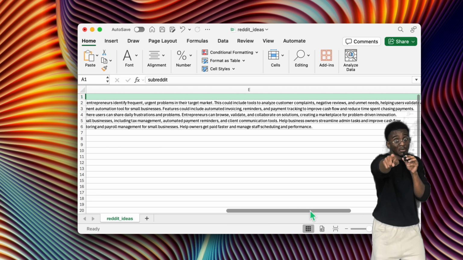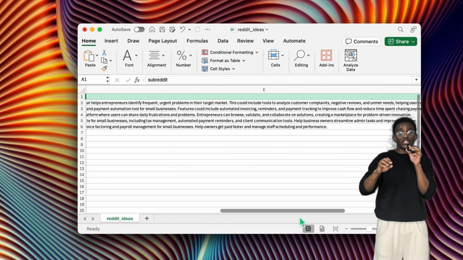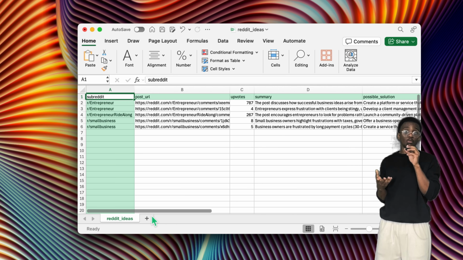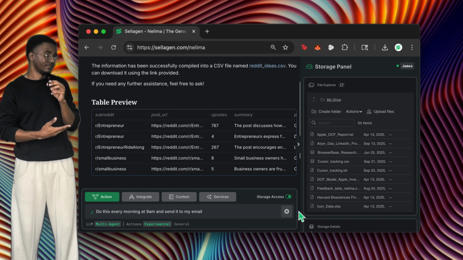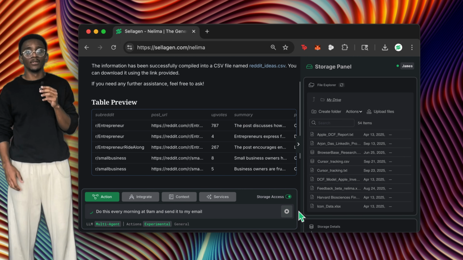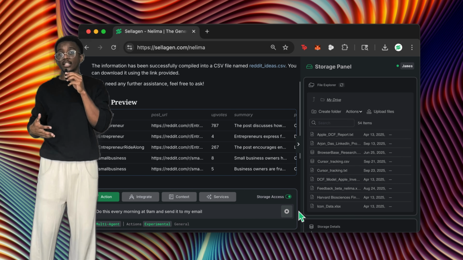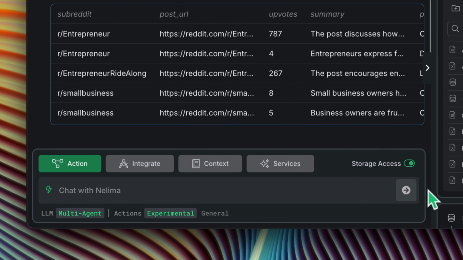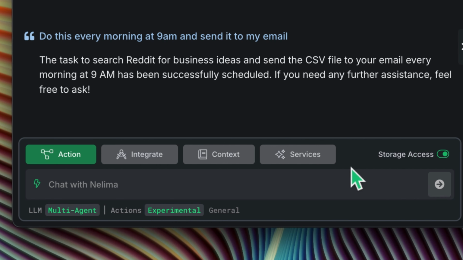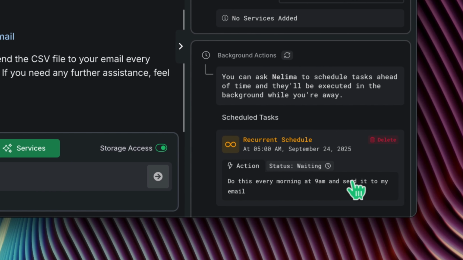But wait, I got more. What if you want to schedule this, for example, every morning? It can be a little bit tough, but yeah, it's that easy. I'm not even kidding when I say just how simple it is to actually use Nelima. And once she confirms that the task has been scheduled, like is shown here, you can also click on the services button right here and see all your scheduled tasks.